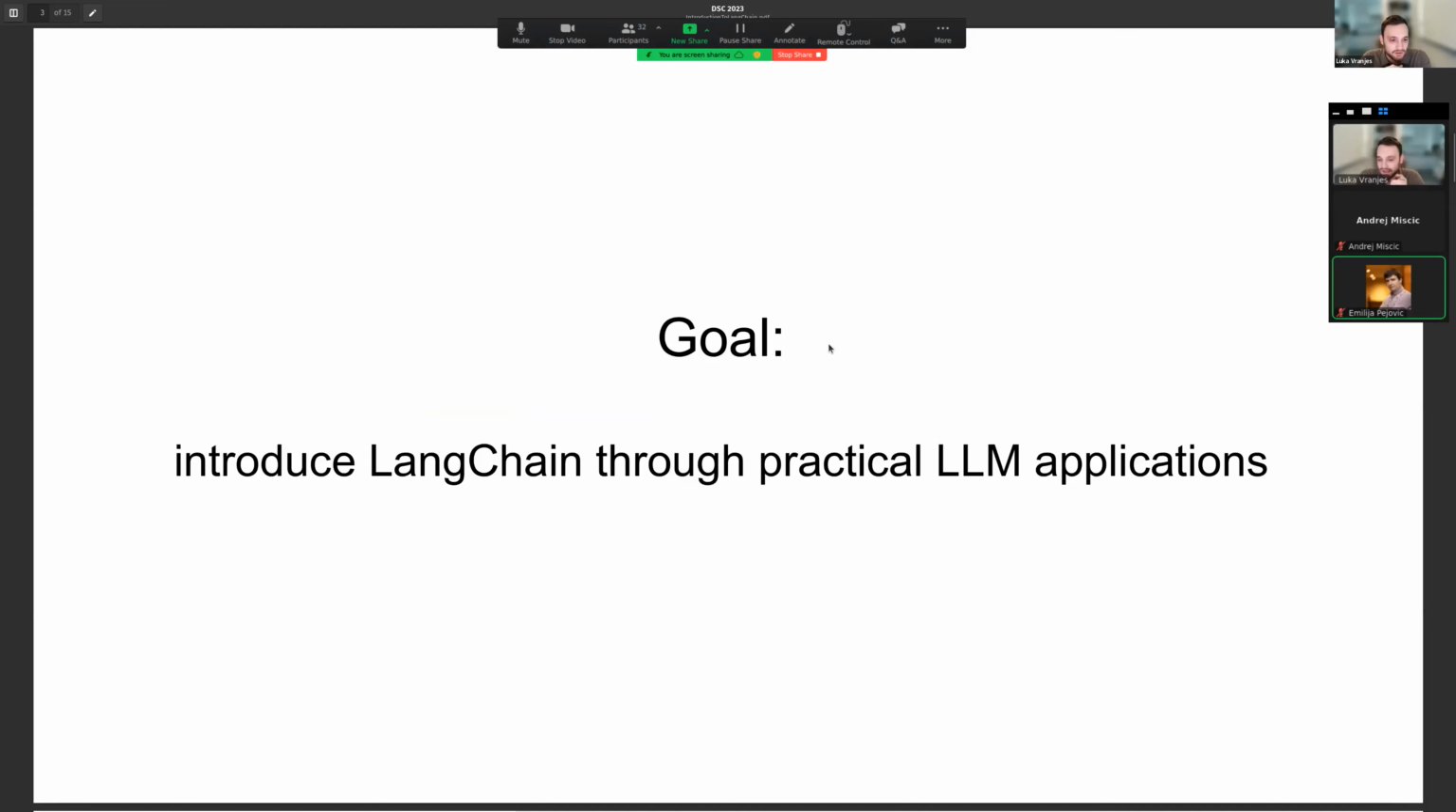So like I said, the goal today is to have a beginner-friendly, more introductory tutorial in which we want to introduce you to a framework called LangChain and do that through actual practical large language model applications that you might encounter in practice in your work.